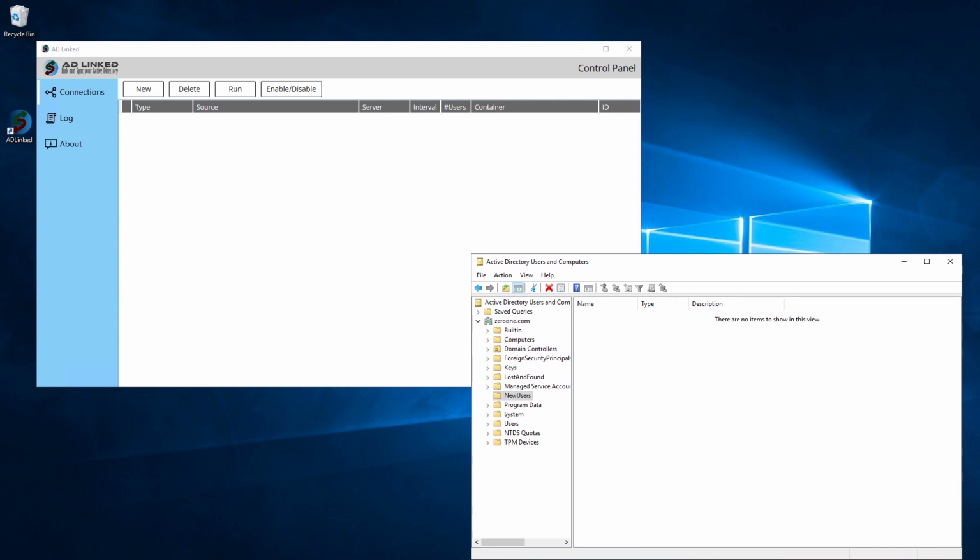2. Setting up AD Linked. Download AD Linked from the link provided below and follow the installation instructions. Once installed, configure the tool to establish the necessary connections between your HR data and AD. 3. Creating a connection job. I'll guide you through the process of setting up a simple connection job. We'll synchronize sample data to demonstrate how AD Linked works.